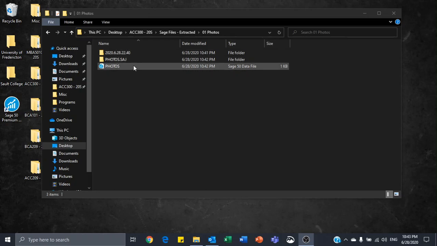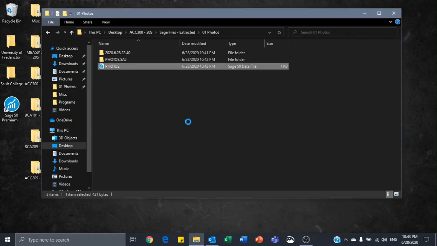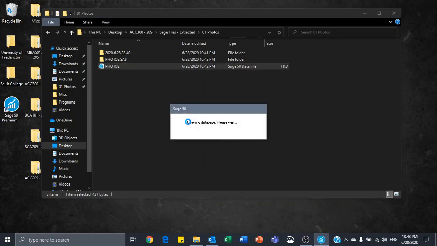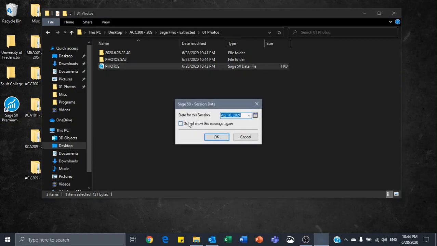So again, I'm going to open my Sage 50 by double clicking on the file I need. It's going to automatically open my Sage 50 program. And I get this pop-up that asks me to set the session date. So you can look in your textbook on page 1-11, where it talks about the range of dates.